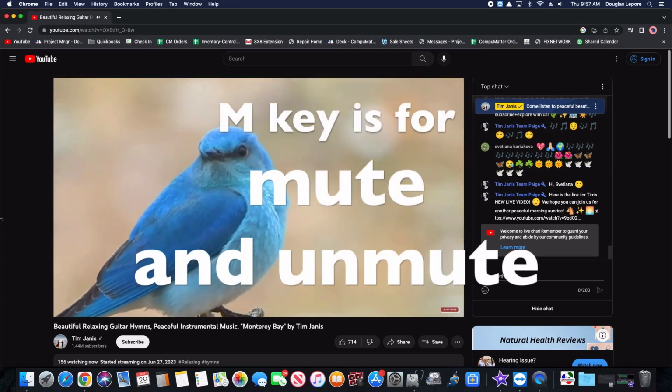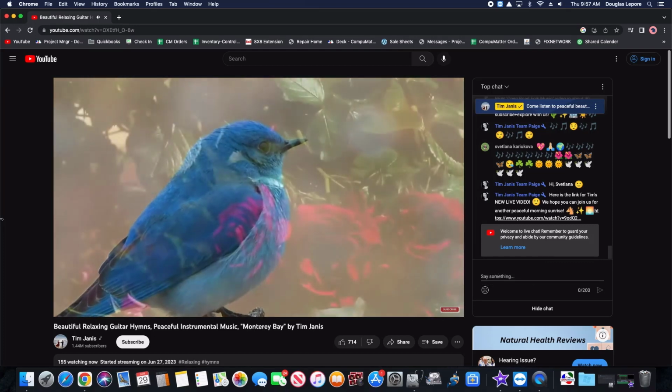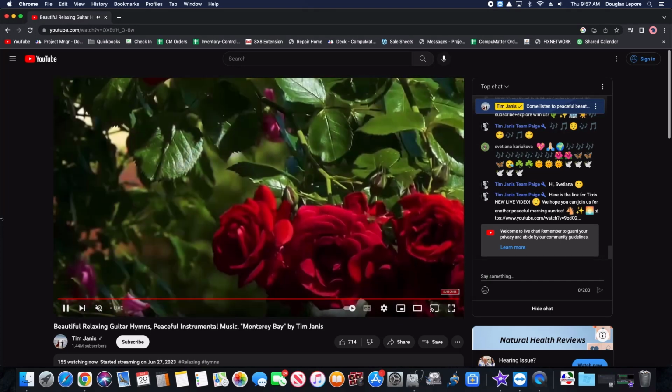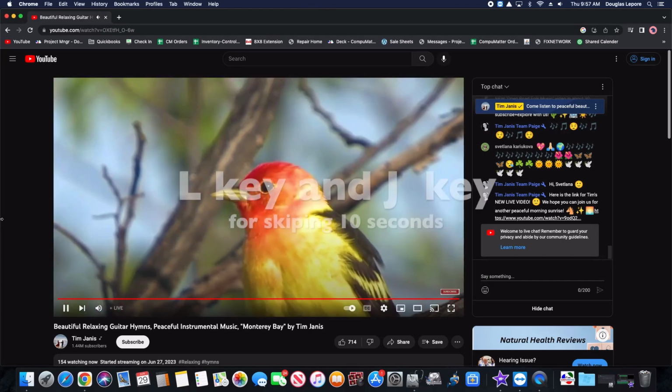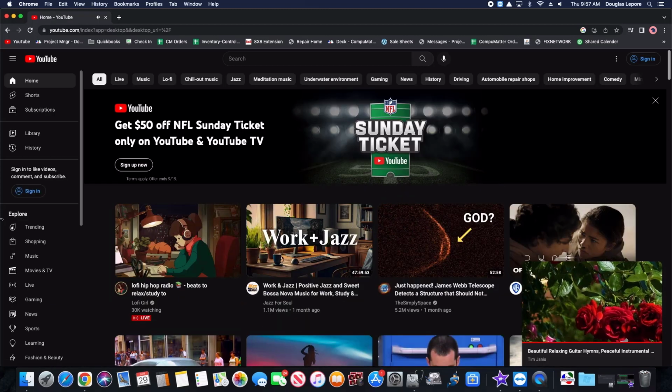This one should be simple enough. M is for mute, and that'll mute your audio if you're just wanting to stop the audio but keep the video going for a bit. And the L key and the J key are your skip forward and back for 10 seconds.